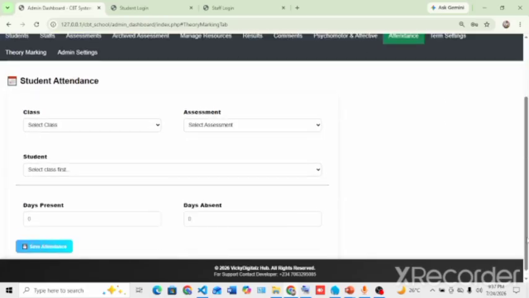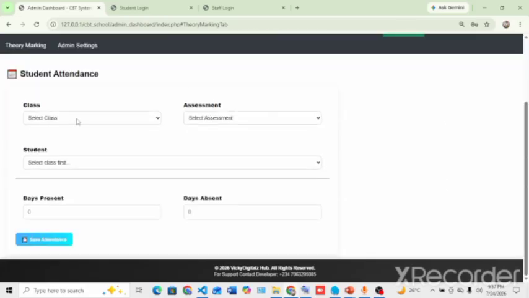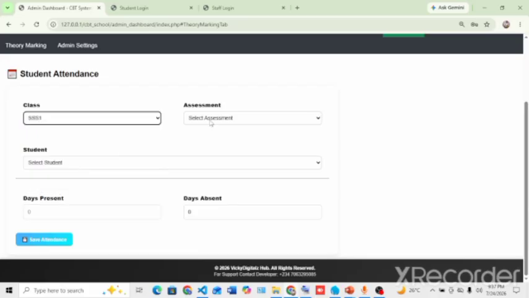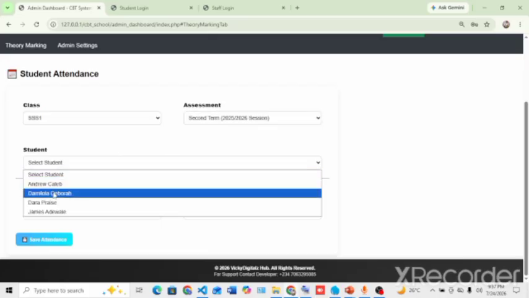Then we have the attendance. This way you are going to input, let's say, the number of days the student was present in school. This information is very important whenever you want to generate a full report sheet for the student. So let me say I want to input 100. But make sure you select the class first. So let me select the class and as well the assessment title, don't forget. And let me select a particular student.